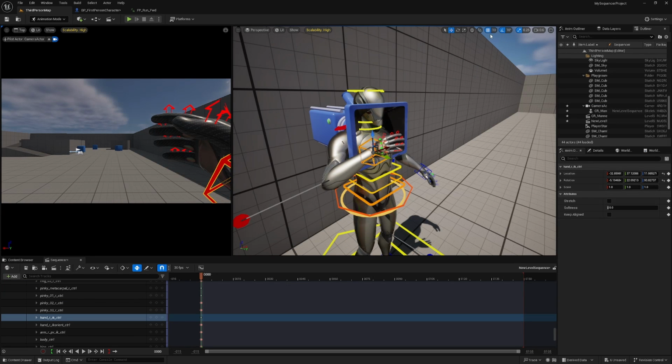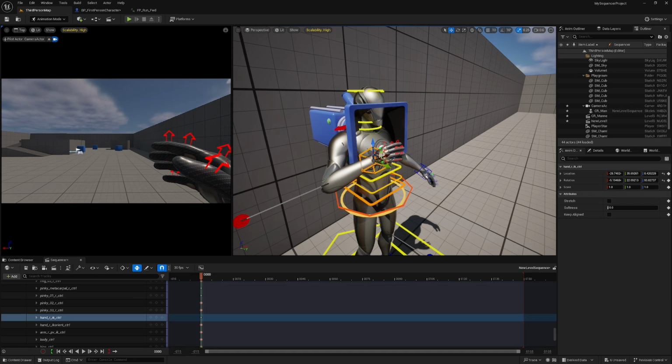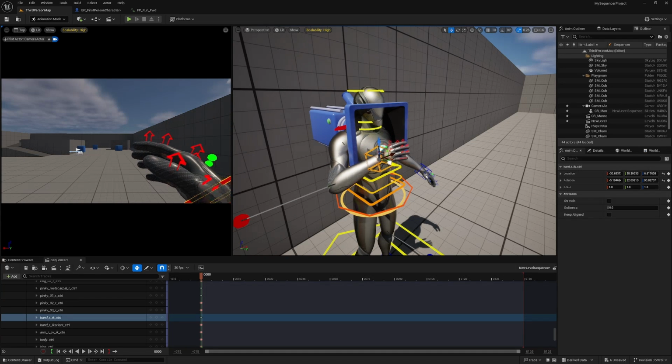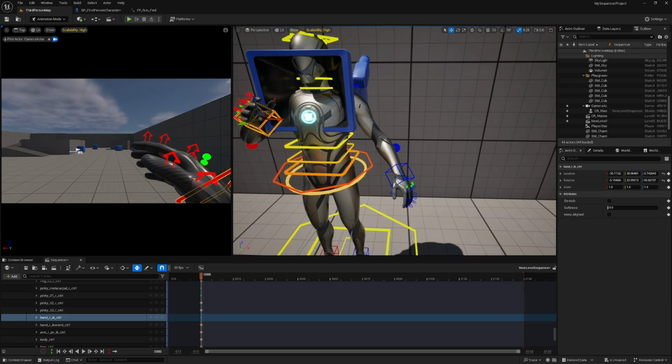So I'm going to turn off grid snapping and rotation snapping right here, and I'm just going to move the hands up in front of the camera like so.